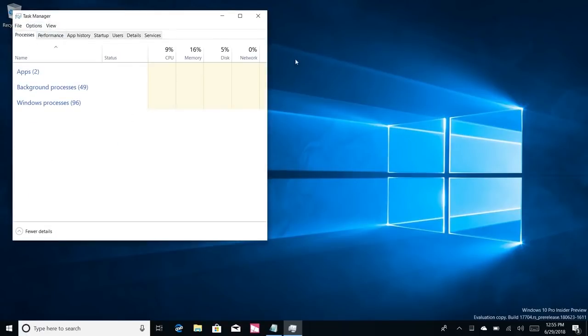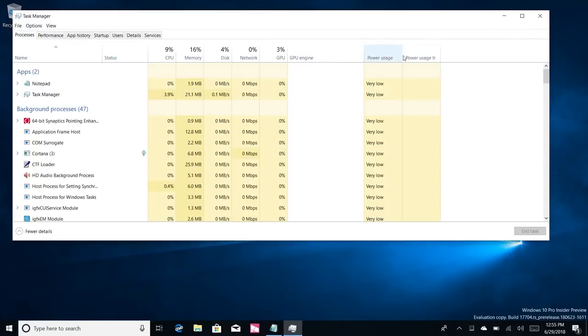Up next, if we open up the task manager, you'll see that in the processes tab here, there's now power usage and power usage trend. The power usage column allows you to see apps and services that are using power and the amount of power. So you can see most of this is very low. And the power usage trend is the column that allows you to see how apps are using power over 2 minutes. This column will be blank when you start an app, but will populate based on the power usage every 2 minutes. That's what Microsoft says.